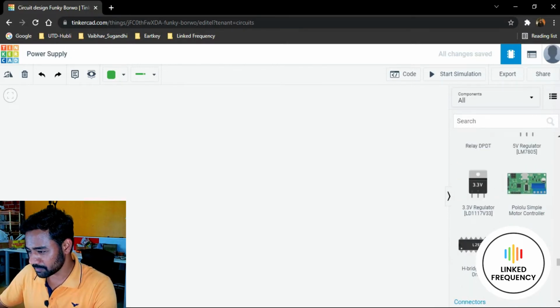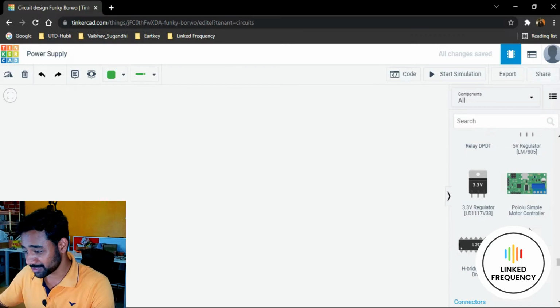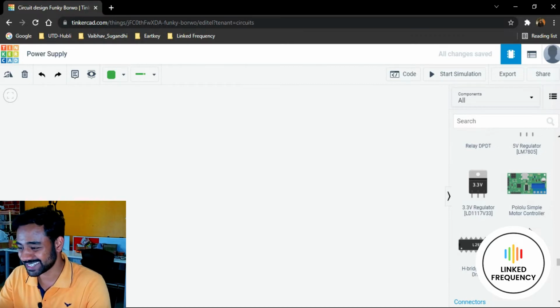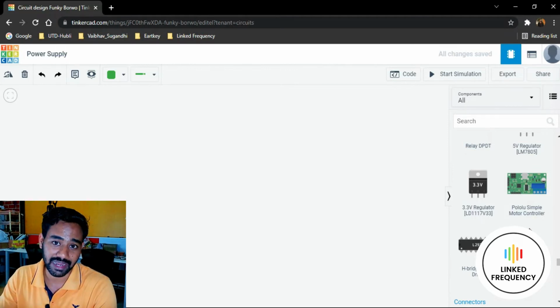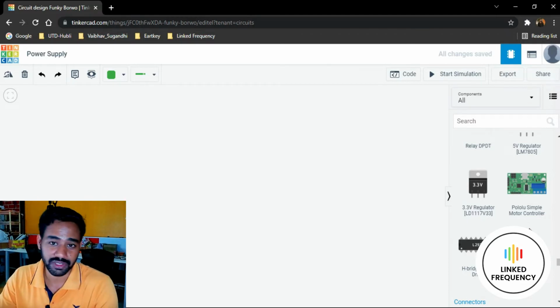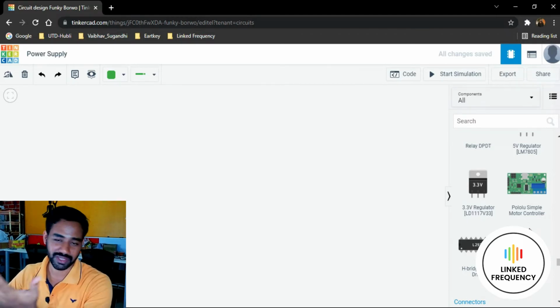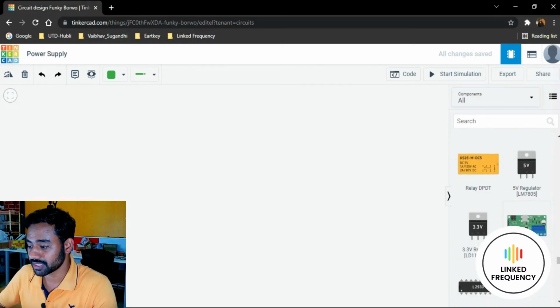Along with that, they have also given one development kit here, the Pololu simple motor controller. I really don't know what exactly it is, but do remember this is again a development board which has a built-in power supply, and it also has some controller inside, which they are calling a motor controller. I really don't know, but you can explore by yourself. Okay, we have a 3.3 volt regulator, we have a 5-volt regulator.